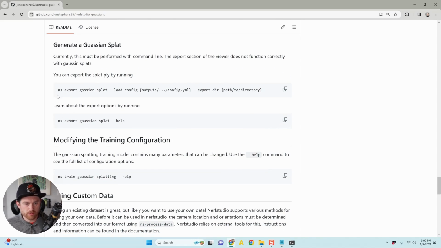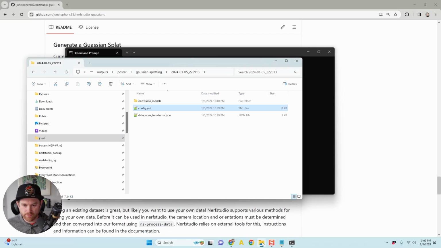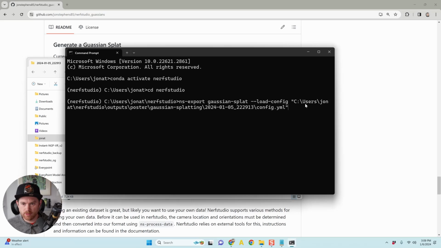All you have to do is this ns-export gaussian-splat --load-config. I'm going to copy that. I did notice I made a mistake in my GitHub, which I'll update before you guys actually use this. I left out the U. So it says gaussian-splat. And then I've got to find that config file. So again, that was in my outputs, poster, Gaussian splatting. And then my latest one, I'm just going to right click and hit copy as path, just like we did earlier in the tutorial.